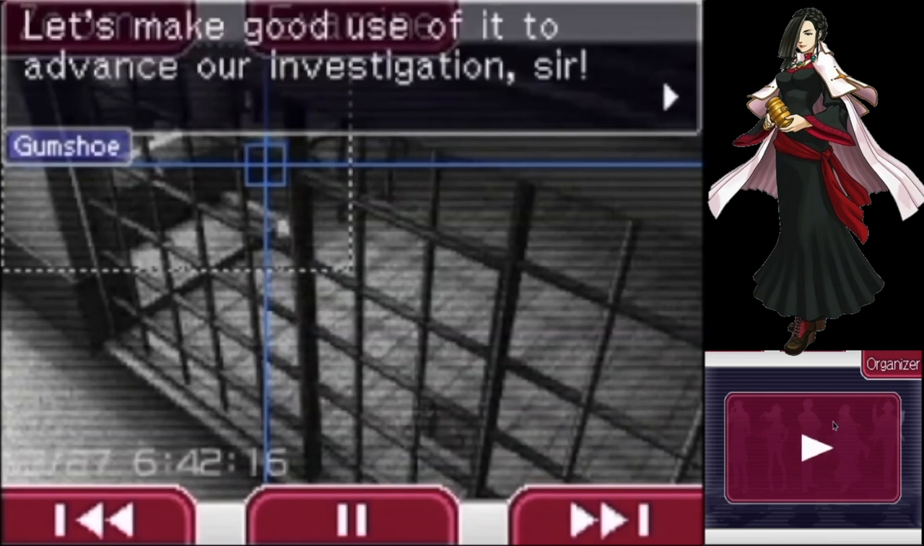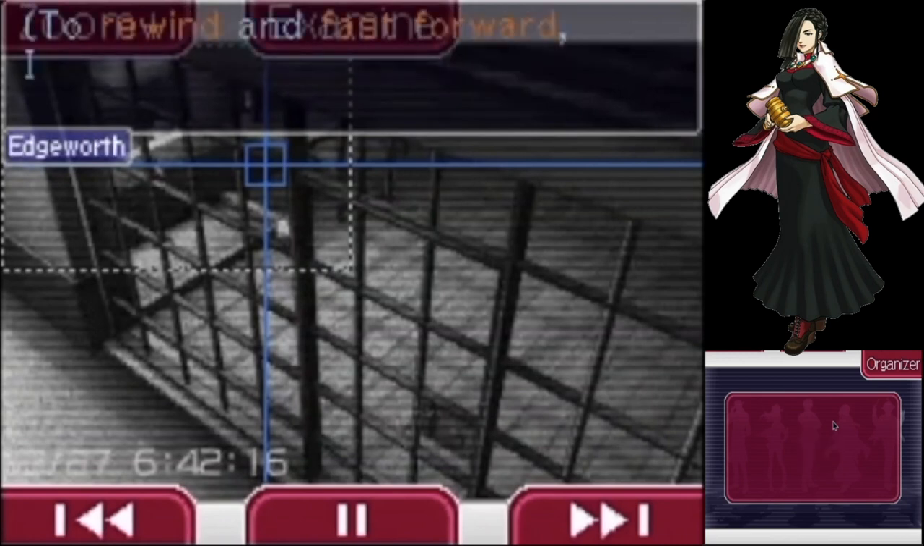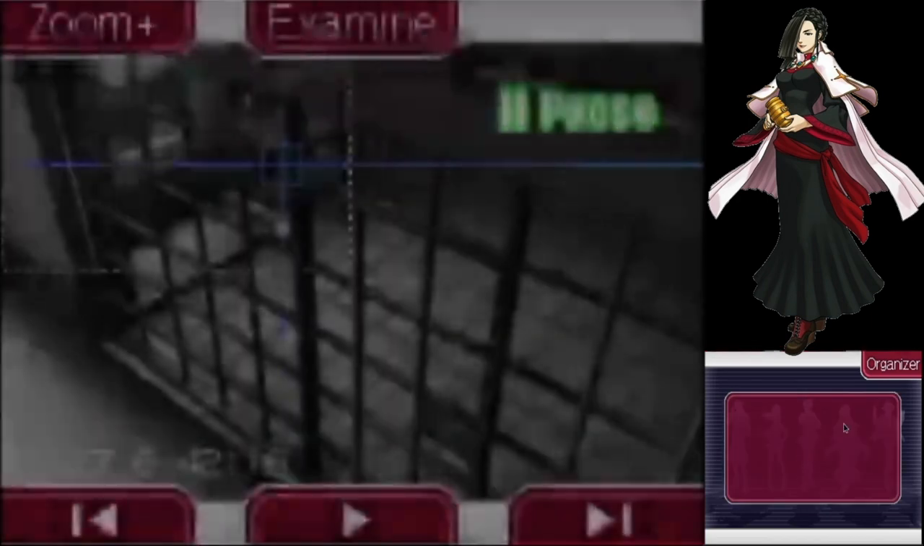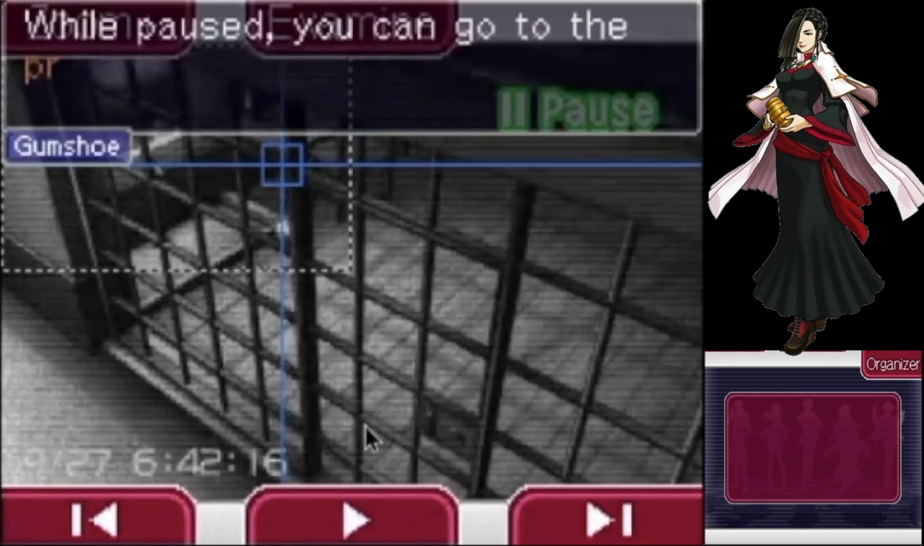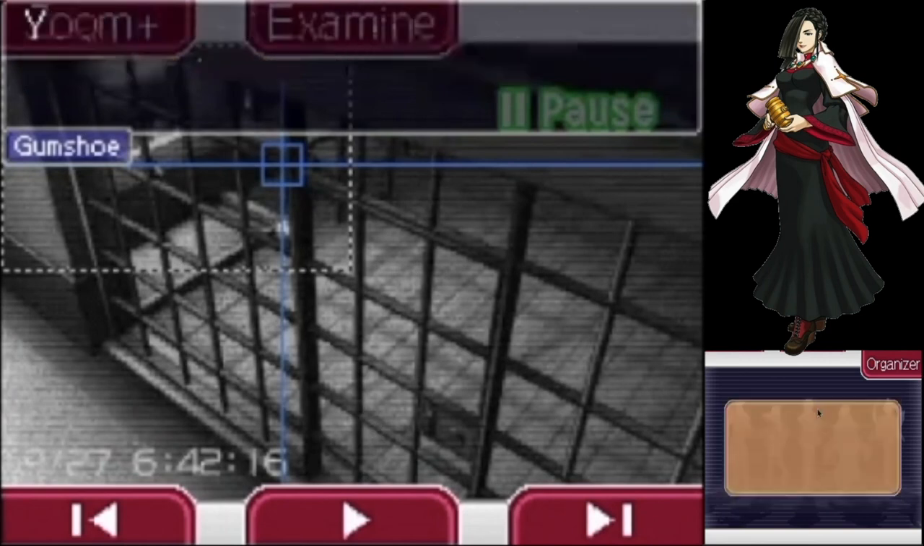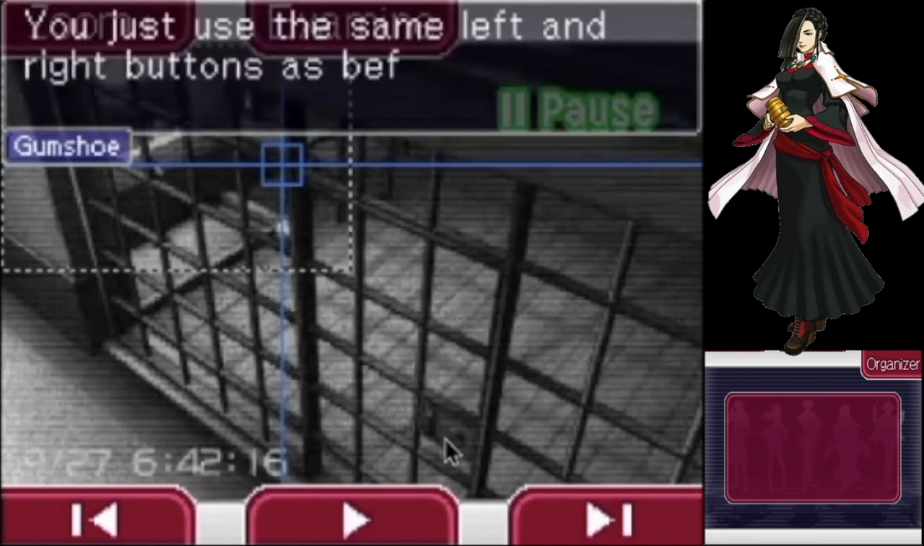Let's make good use of it to advance our investigation, sir. To rewind and fast forward, I use the Y and A buttons. And to pause, I can use the B button. Or I can just click them with my cursor. When paused, you can go to the previous frame or the next frame. Oh, so this is where the blue badger thing came from? No, that was made like five or six years before this. You just use the same left and right buttons as before, sir. We actually refined the system.